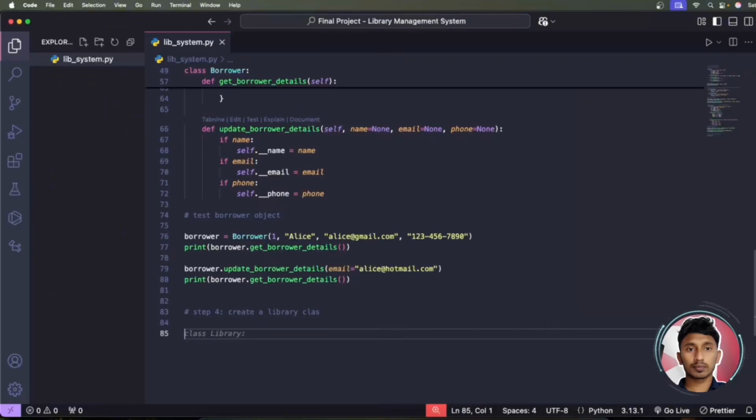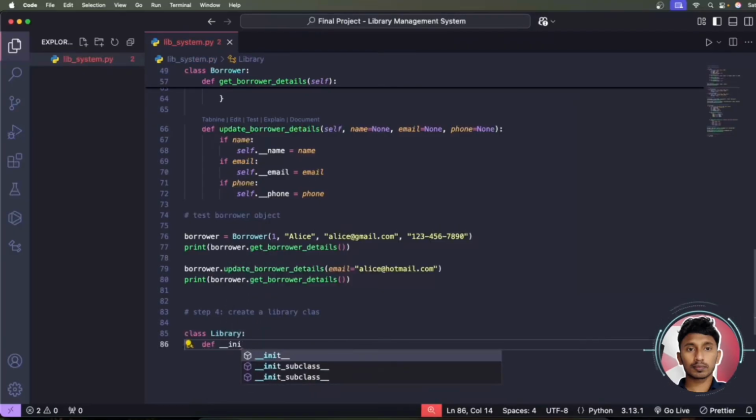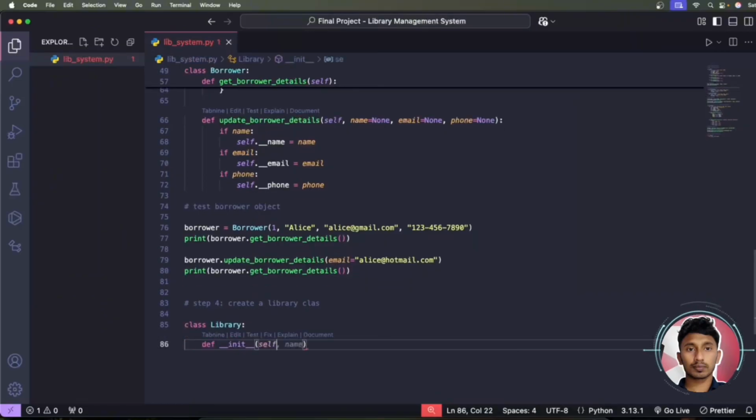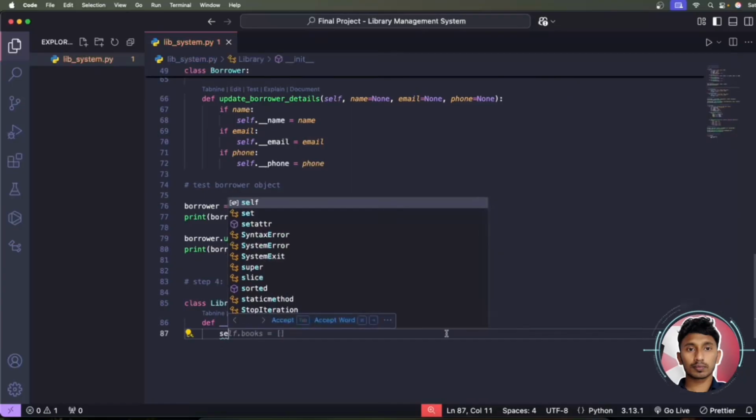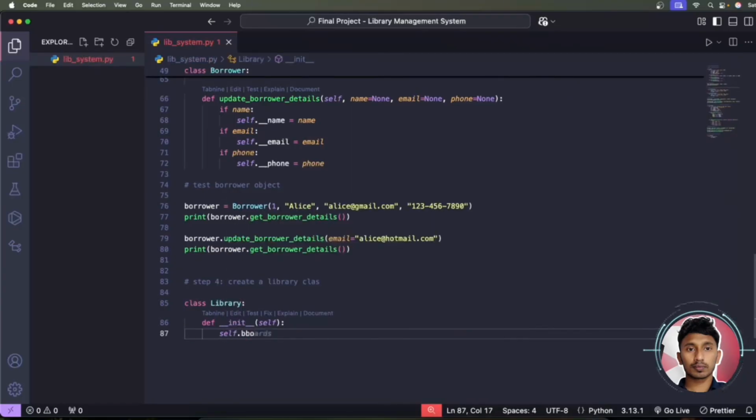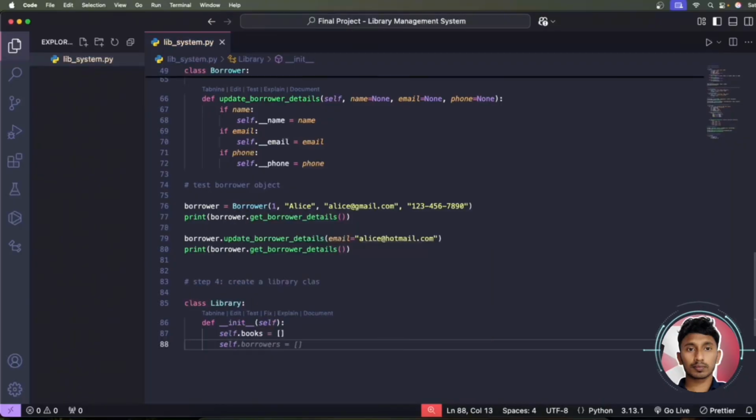Okay, so for doing this we will have a class, and that is Library, and this time we'll define the init method here, __init__, it will receive self, and simply it will define self.books, and we will define a list here, and we will have self.borrowers.